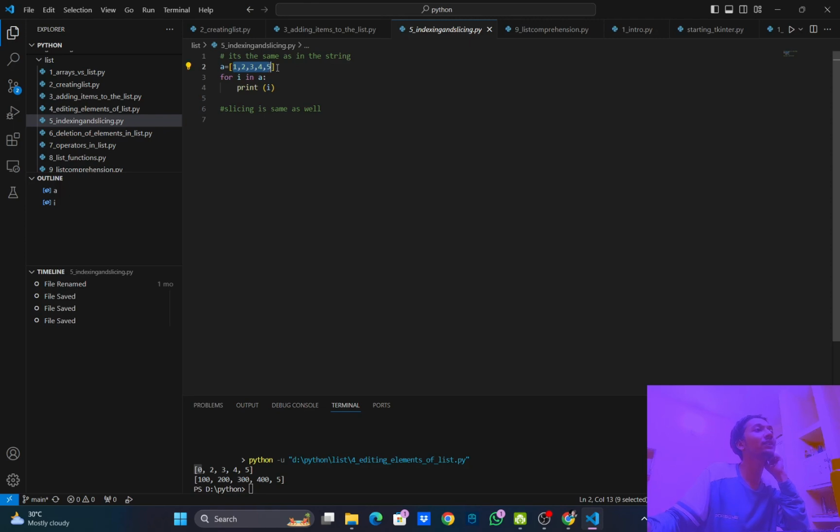We can index these elements in positive indexing, in the manner of 0, 1, 2, 3, 4. But in the case of negative indexing, it is minus 2, minus 3, minus 4, minus 5. The last element we get with minus 1, and then going backwards it decreases by 1 each time.